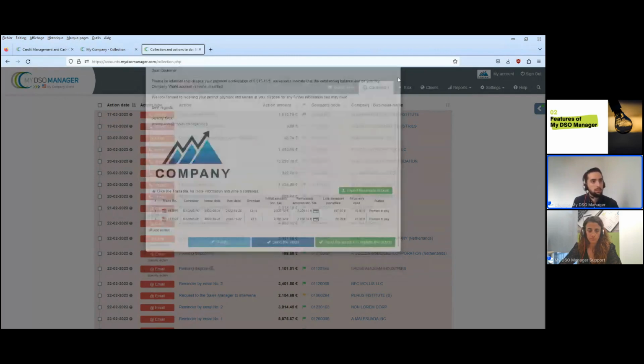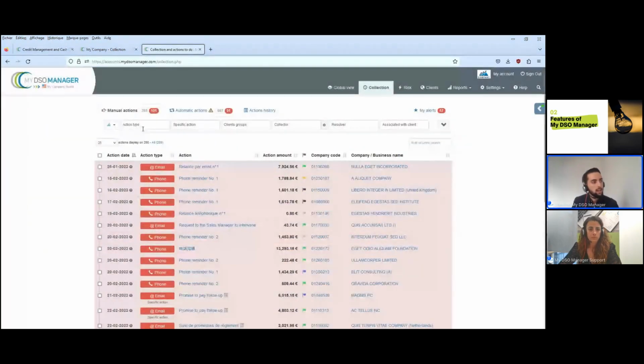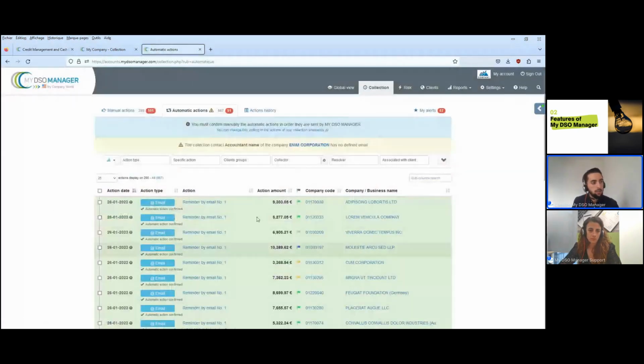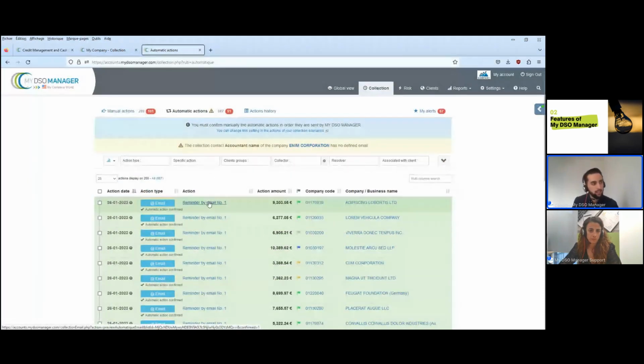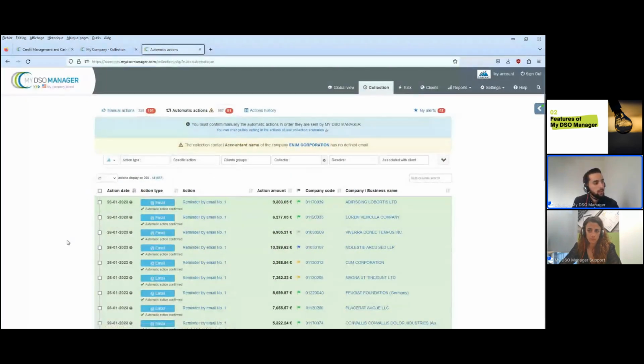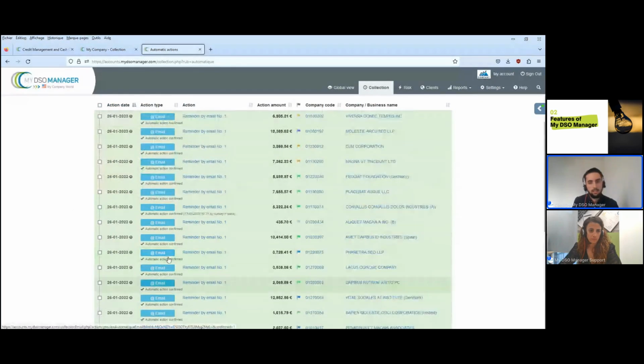reminder is relevant. On the other side, we have fully automatic action, meaning that the actions are automatically generated, and as soon as the date is right, the email will be sent automatically.